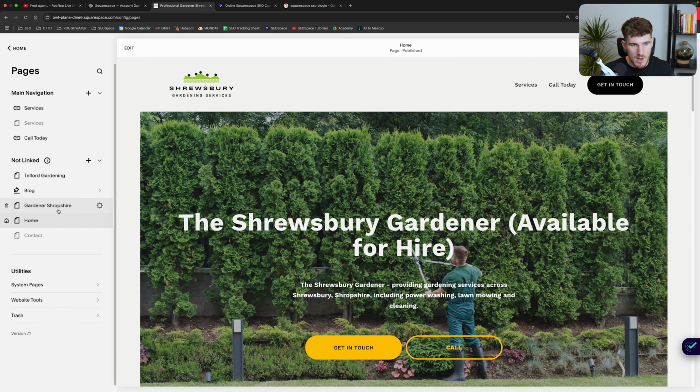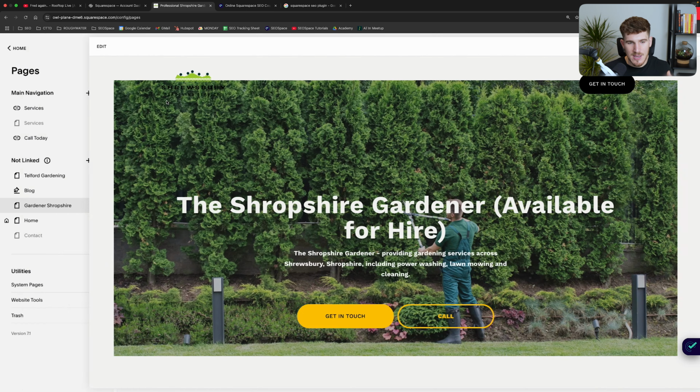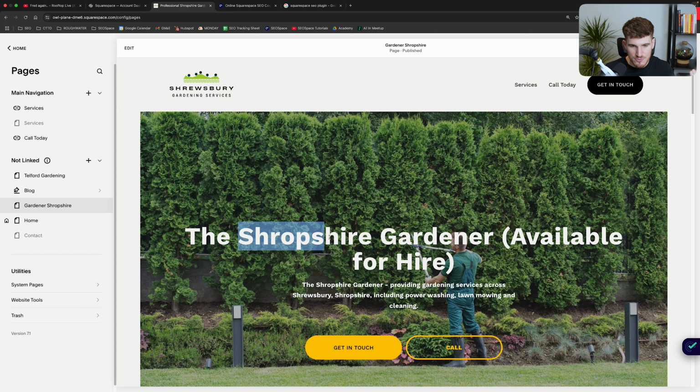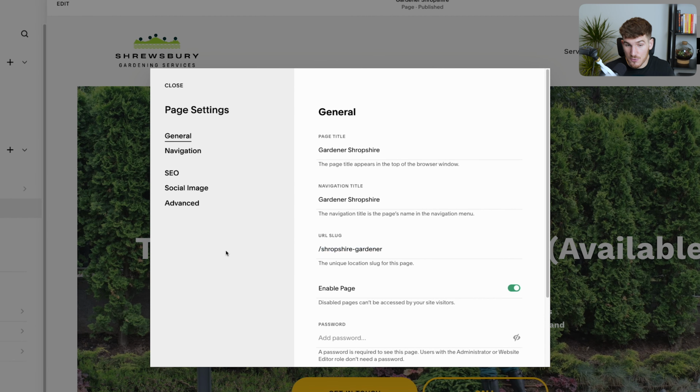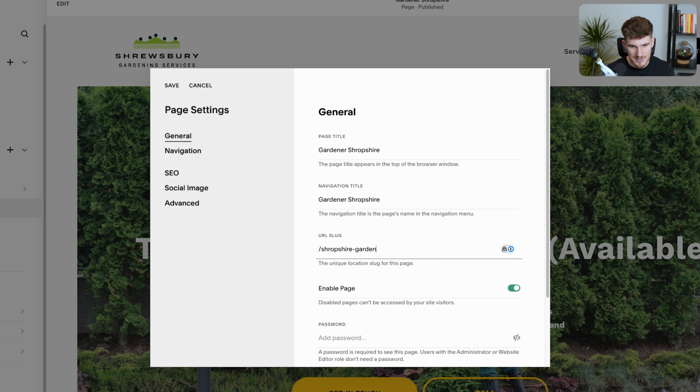So to give you an example on my brother's website, here we've got a dedicated page to his gardening services in Shropshire. So he's based in Shrewsbury, which is a town in the UK, and that town is in the area of Shropshire. So he's got a dedicated page for gardening services in that broader area. So if we wanted to make sure the SEO was set up on this particular web page, all we would need to do is head over to the settings. We'd want to make sure that the URL slug is relevant for what he wants to rank for. So we'd need to add something like Shropshire gardening services.